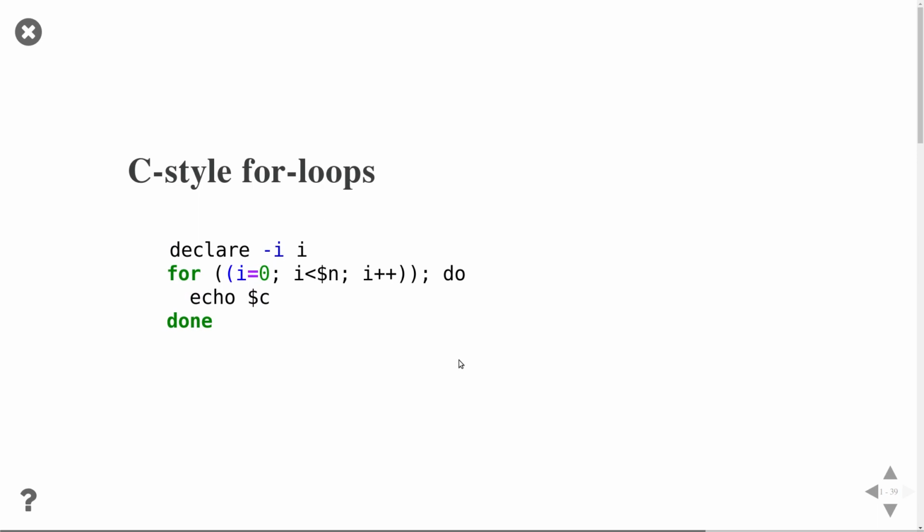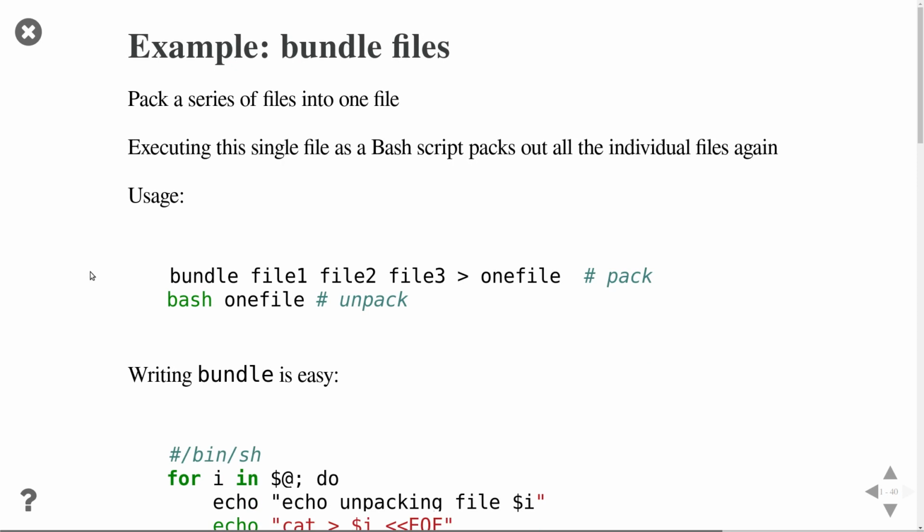Sometimes you see these C-style for loops. I don't think we need to go into detail, but as so often in Bash, there are multiple ways you can achieve the same thing.